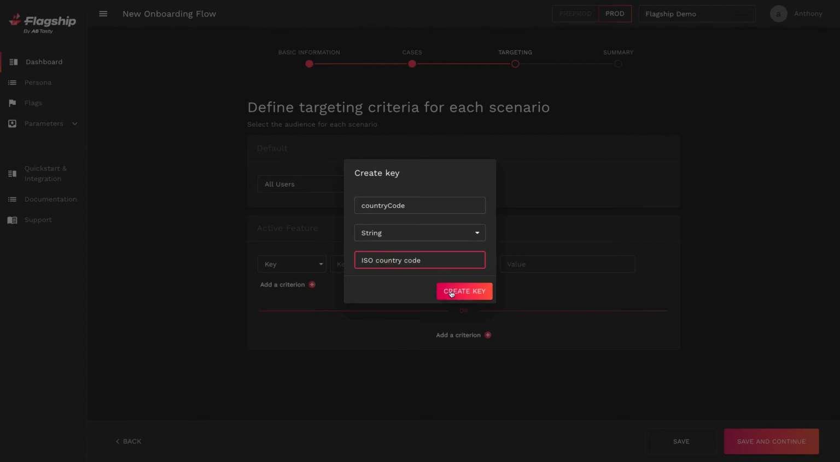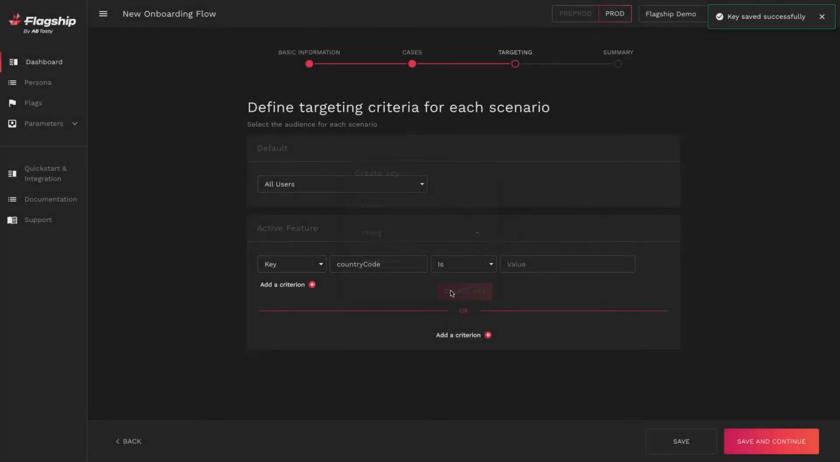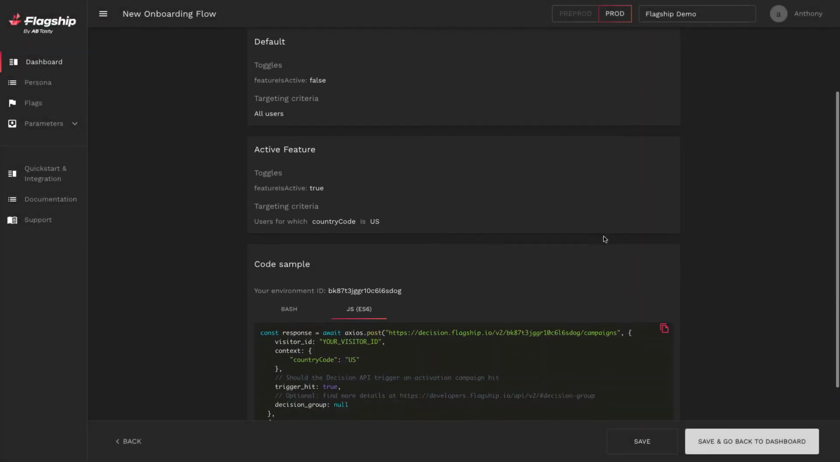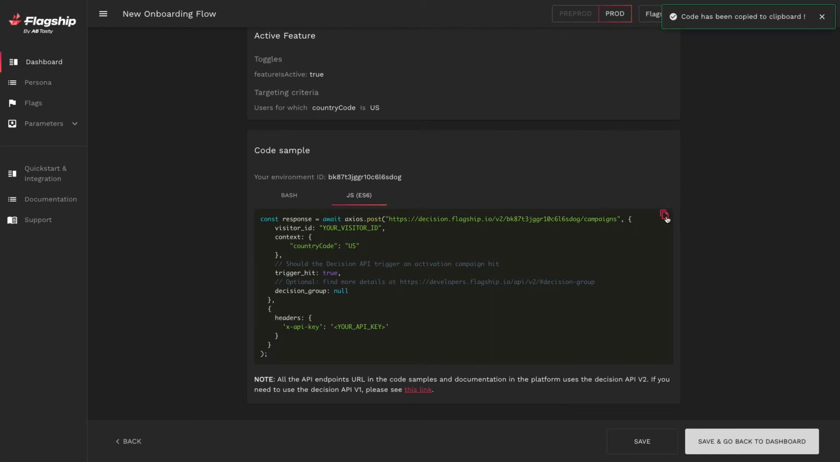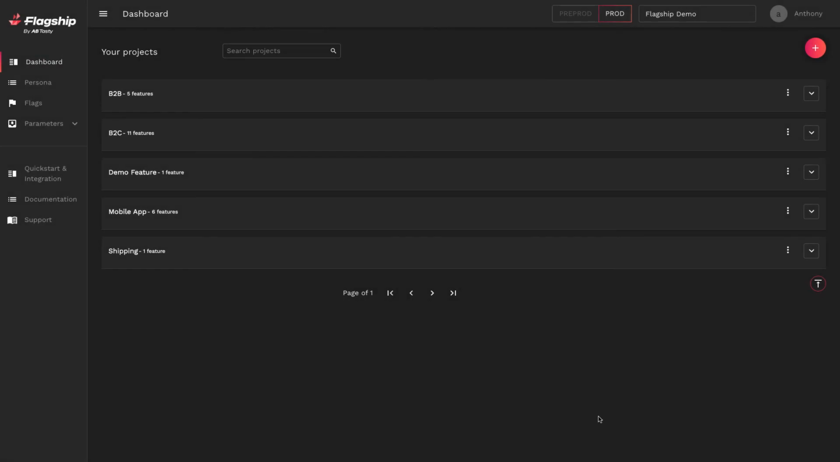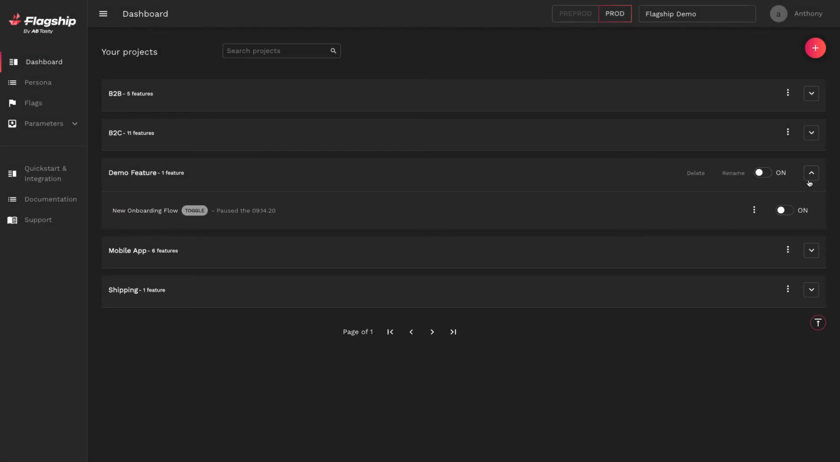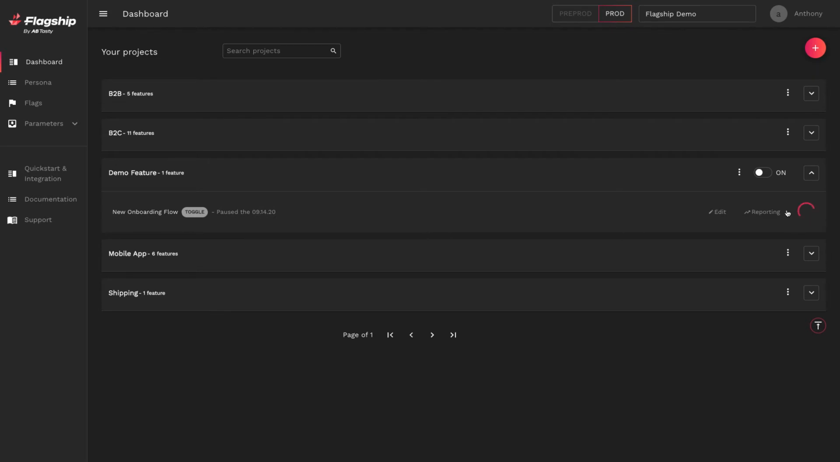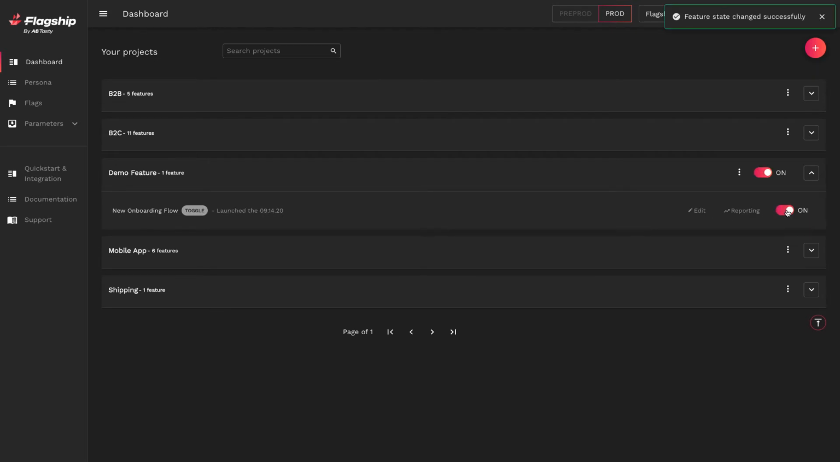For this example, let's say that this new onboarding flow is only available to your beta audience, or only a USA regionally based audience. Once your configuration is done, you'll see a recap with code samples that act as reminders for integration. Now you can activate your feature for this specific subset of users by just flipping the switch and turning it on. Users with a value that matches the user context key will see the new onboarding flow, and Flagship will start collecting data.